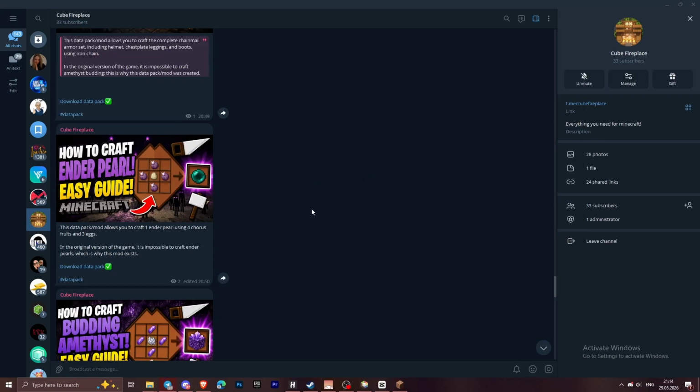You can find this data pack in my Telegram channel. I gave you the link to this post. You just click download data pack and you save this data pack on your PC. After that, you just install it to your Minecraft world, guys.